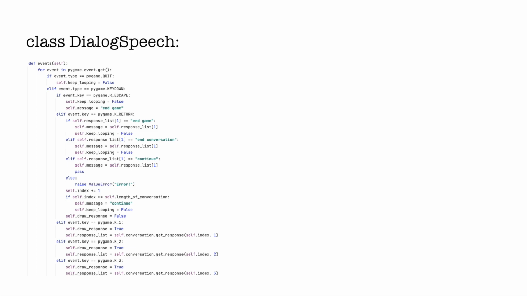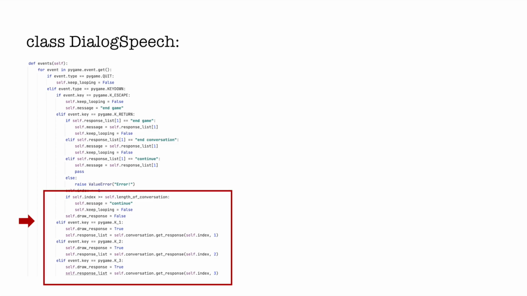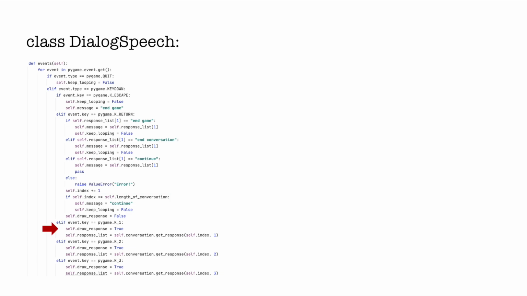The first thing the player does is make a choice. So let's begin our examination of the events function by looking at how the program responds to the player pressing either 1, 2, or 3. The first thing we do is tell the class there is a response to draw, so we set draw response to true. Next, we get the appropriate response for that choice.